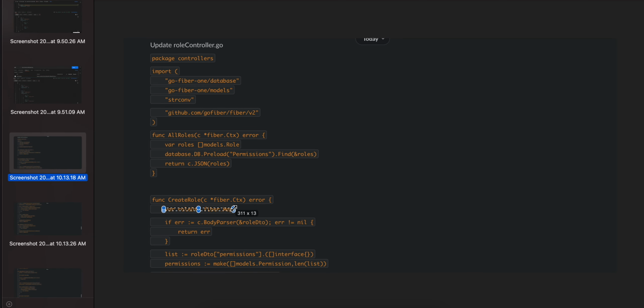So first we have created a fiber.Map of role DTO. I have tried creating a struct as well, but it was not working. That's why I changed it to fiber.Map. In the tutorial, he was using a struct, it was not working, then he changed it to fiber.Map. Even that I don't understand fully why, but we are parsing that role DTO.